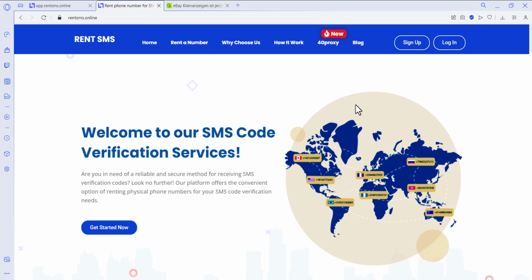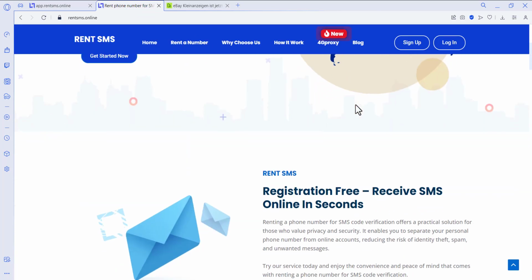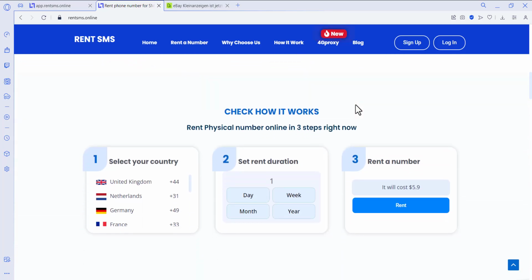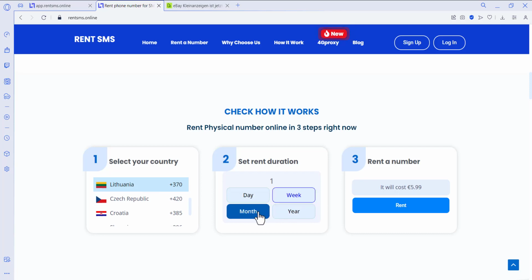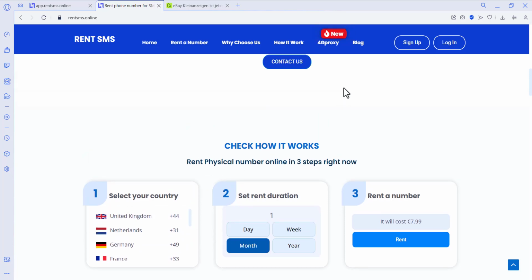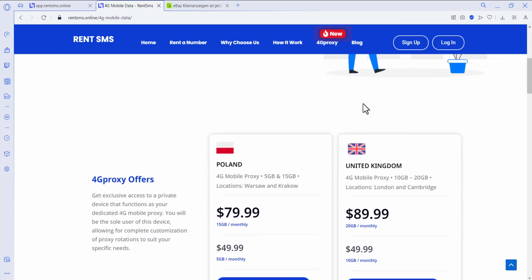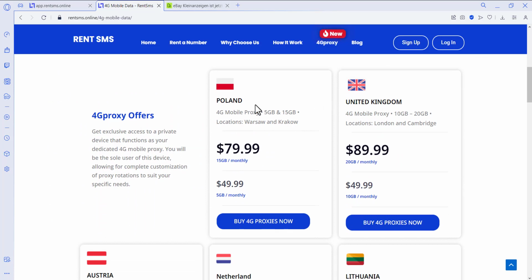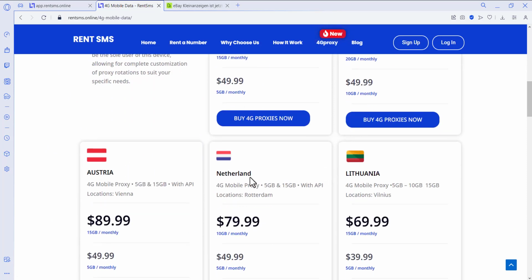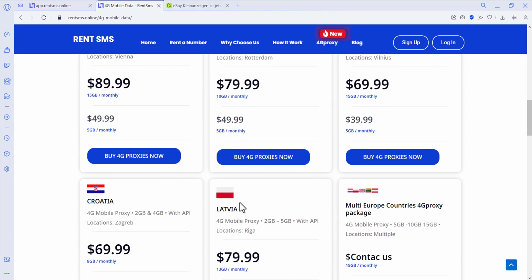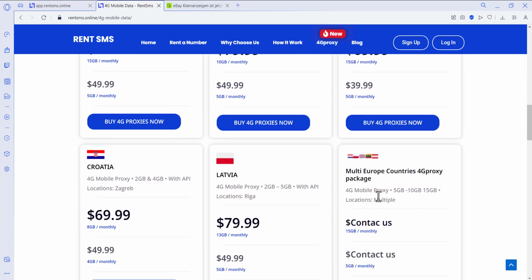Let's begin. Let me show you quickly the rentsms platform. So this is the rentsms platform, guys. As you can see, they are offering phone numbers and 4G proxies. Here you can see the pricing. For example, if you click here Lithuanian, 1 week, you can see the price there, $7.99 for 1 month. For Czech Republic, $7.99, and so on. You can check later. If you click on the 4G proxy, you can see all the countries that they're offering of mobile data proxy for monthly subscription or even for some gigabytes, for example.